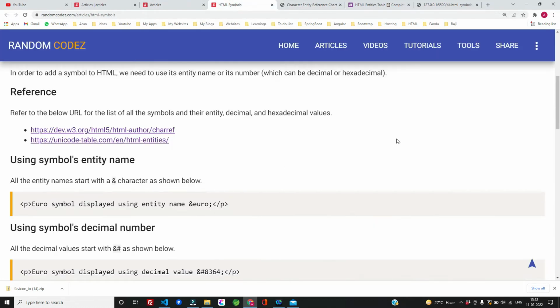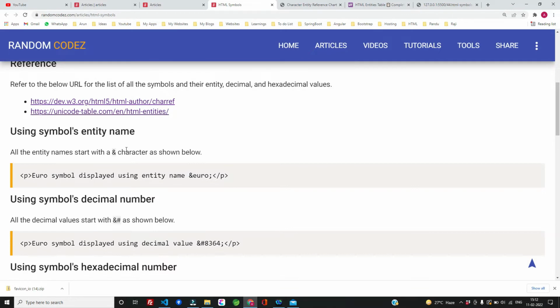Let's go back to our article. As we already mentioned, we can use either a symbol's entity name. All the symbol entity names start with an ampersand, and this is an example where we have represented this euro symbol using an entity name. So this is how it has to be.